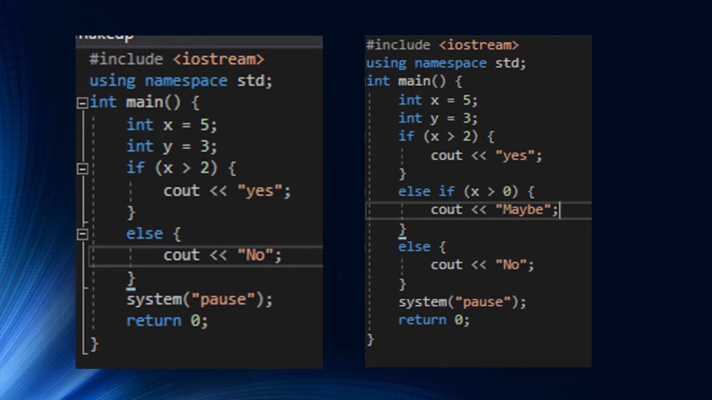So right here we have pretty much the same program as the other ones I previously showed, just a bit different. The first one: if x is greater than 2, cout yes. If it's not true, then it'll just do the else, cout no.